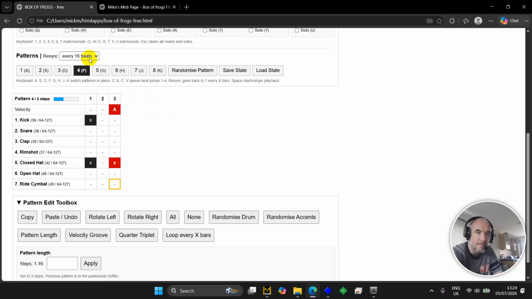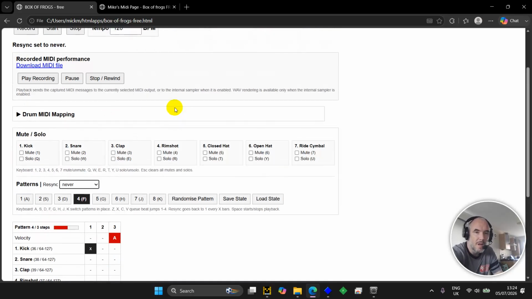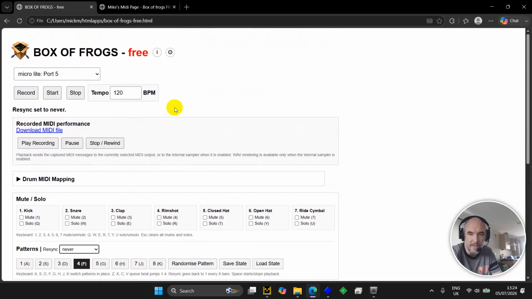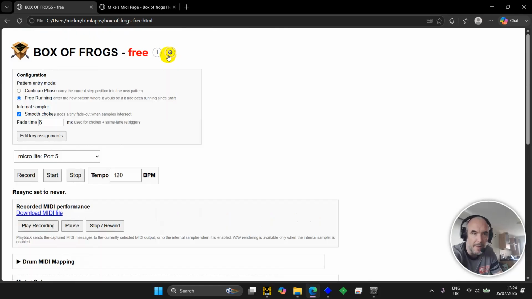Now, I might as well touch on this. I might as well tell you everything and just make it a super long video. So in the config, there's 2 ways of working out where to enter a pattern when you change patterns. Now, free running is what most people are used to. It uses modulo arithmetic, which I'm not good at maths, but it basically puts you into the pattern at the position it would be had it been playing from the beginning.